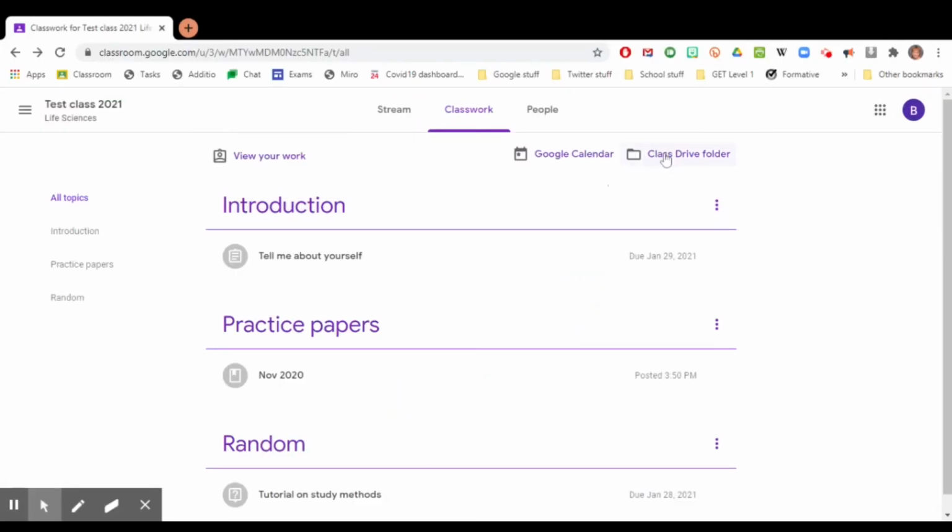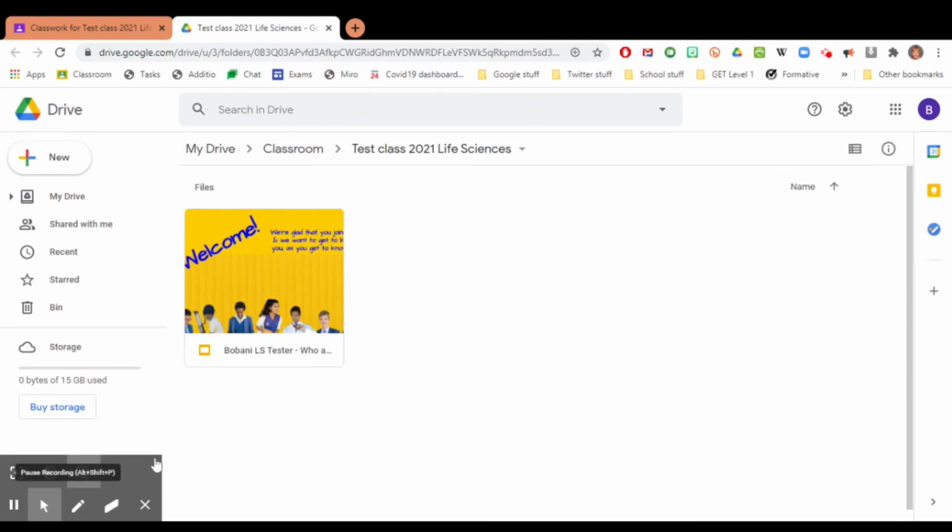If we click on Class Drive folder, that will take you to your Google Drive, where you will be able to see the work that's been assigned to you. So here we are, My Drive, Classroom folder, and within that a folder for each of my classes. And there is the assignment for that particular class sitting in My Drive. So I could access it there to work on or through Classroom.